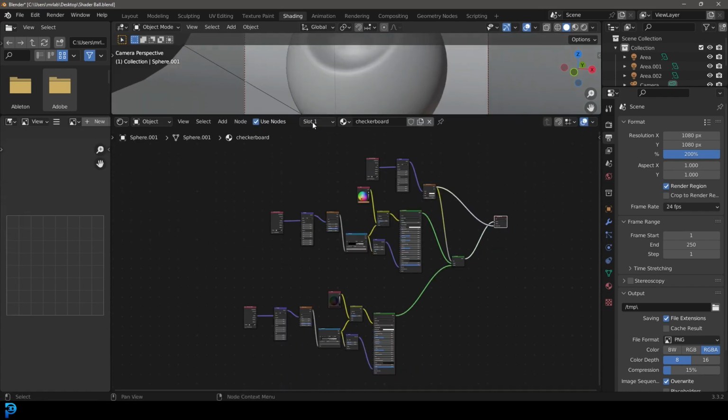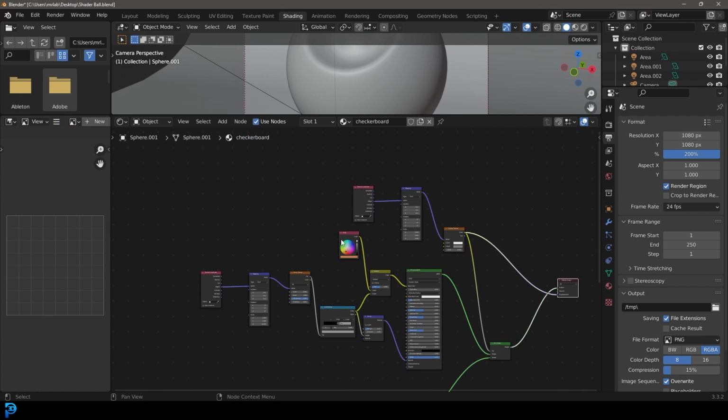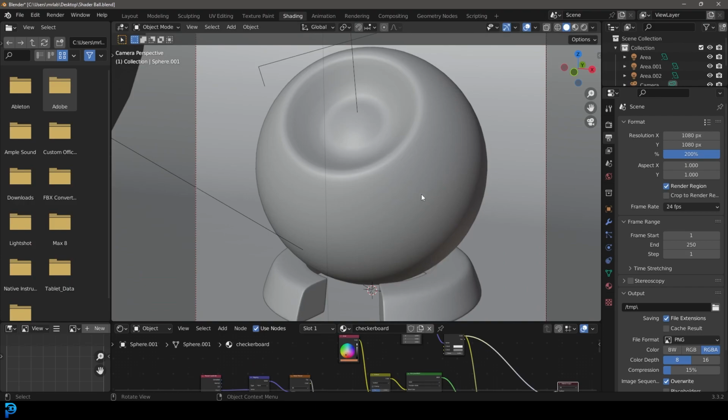So I'll quickly show you. This here is the node setup, and it's pretty simple for the amount of control we have and for what it actually looks like. But this is a good entry-level checkerboard material that you could use for something like a chessboard or a floor or something. So if you want to learn how to make this, keep watching the tutorial. I'll go step by step. This is pretty beginner friendly, so let's jump into it.